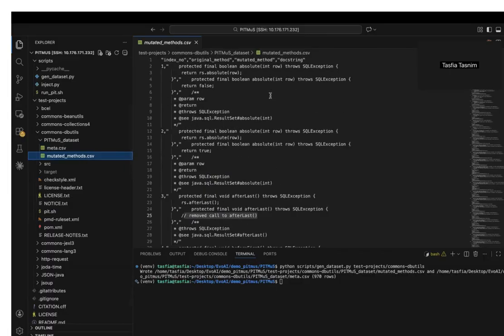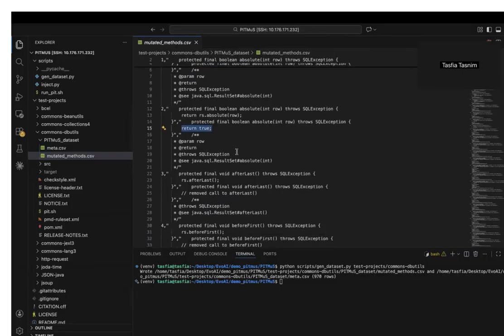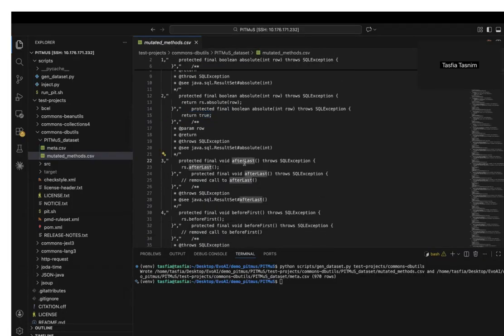If you look closely at the data in this CSV file, the first method is absolute, and it is returning rs.absolute(row). After mutation, it is returning false. The same method is mutated twice, and the second time it is returning true. For afterLast, the first time it was only calling afterLast, and the mutated version removes the call.